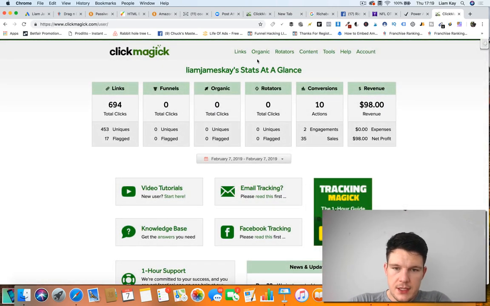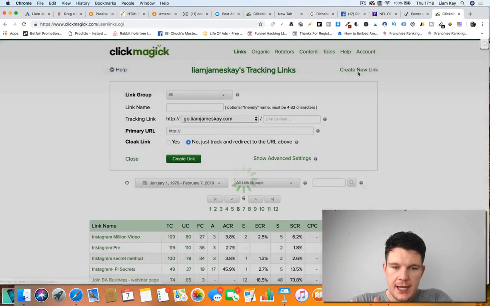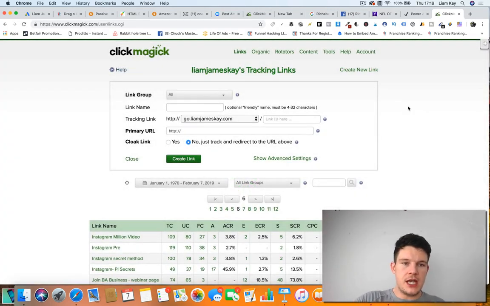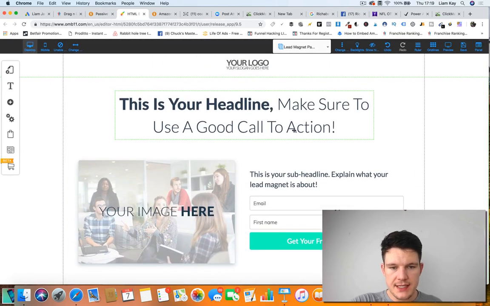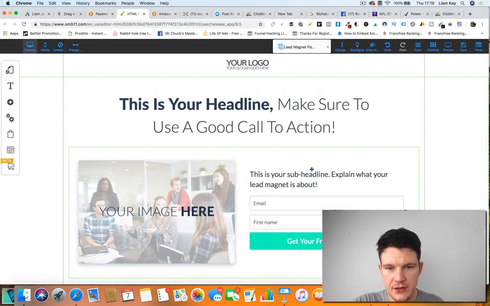So this is what we're doing here. Basically, what you would do is go into Links, Create New Link. Say for instance you built your sales funnel in Builderall or ClickFunnels or whatever, I just use this as an example. You've created this, your final sales funnel.